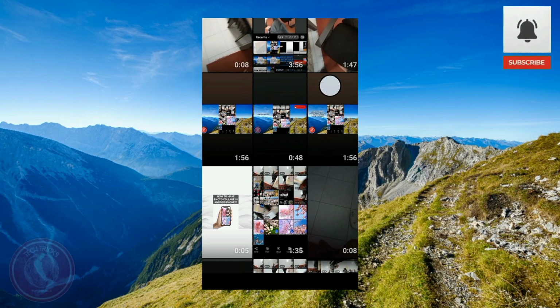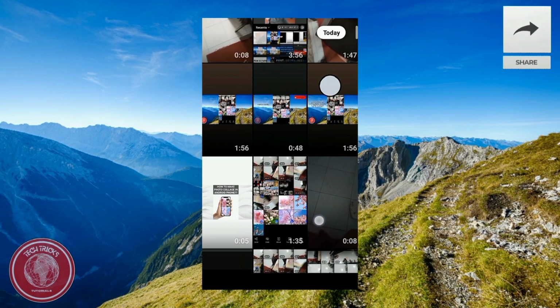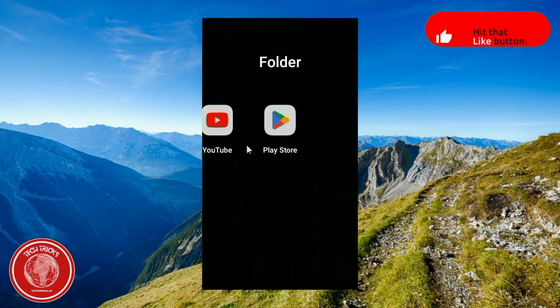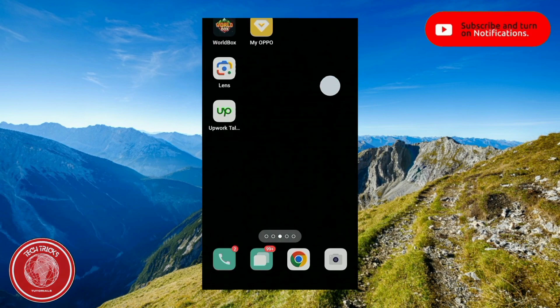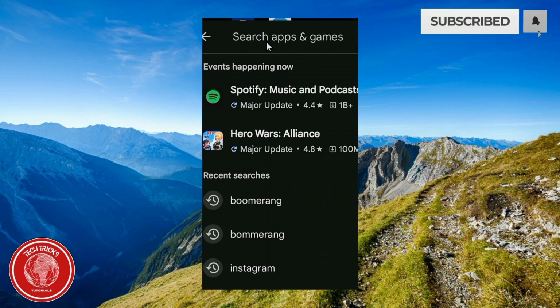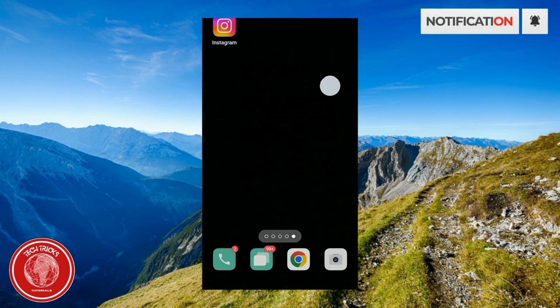So the only solution to this, if you want to turn your videos into a boomerang video, is to go to Play Store, and you could find a lot of editing tools there, specifically for boomerang. So you could just search boomerang there, and that'll help you out with your video.